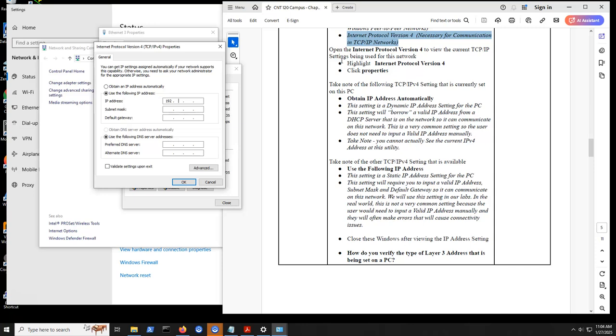We might do this on a printer so that we can continually find that device and print to it. Those kinds of things would get an IP address assigned to them. So we would use a static IP. Now, just as a side note, we are going to do that for some labs in here. We're going to set a static IP, use it, and then when we're done, we're going to switch it back to obtain an IP address automatically.